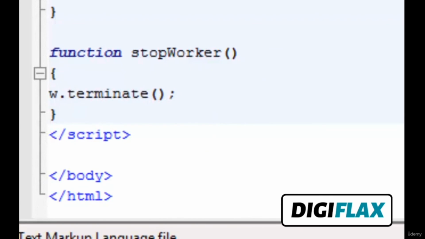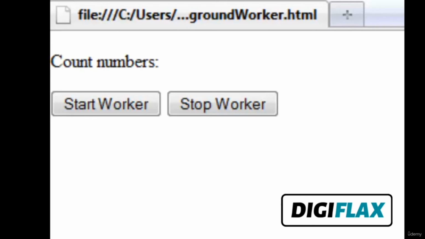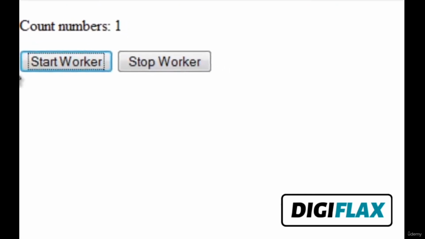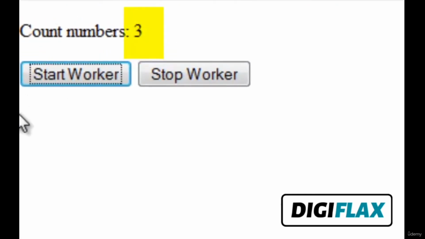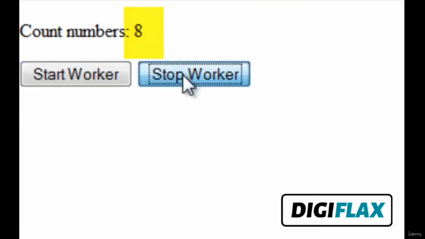Now we need to preview the script. So this is the output when we preview it in our browser. As we click on start worker, it will increment the numbers here. And if we click on stop, the worker will be stopped. Basically, web worker is not used for such simple tasks, rather it is used for CPU intensive tasks.